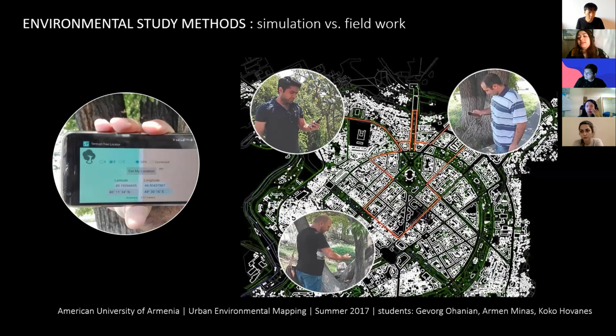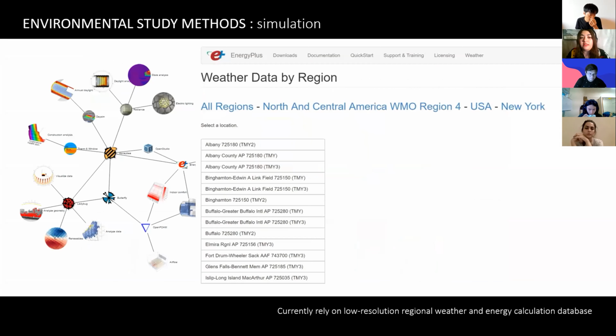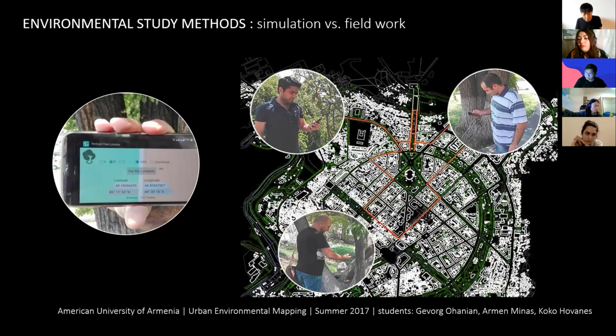Alternatively, you could collect your own data, right? But again, this is a database issue. Here we were looking at how to collect the location of trees in the city of Yerevan, and that took weeks and weeks. So either you go with existing information that comes from simulation or weather data, which has low spatial resolution, or you do your own collection. But if you have a couple of people going around, perhaps you're also missing temporal resolution, because you cannot have the same people in the same location all the time, right?